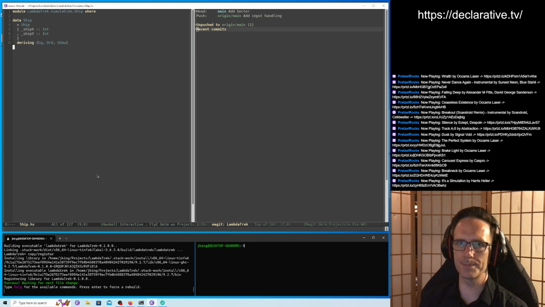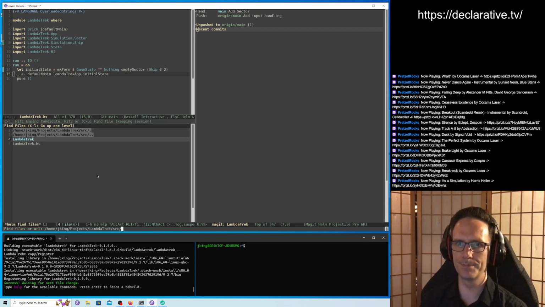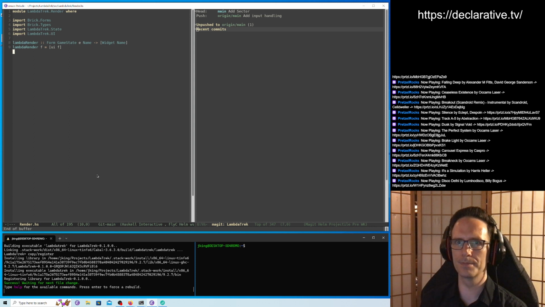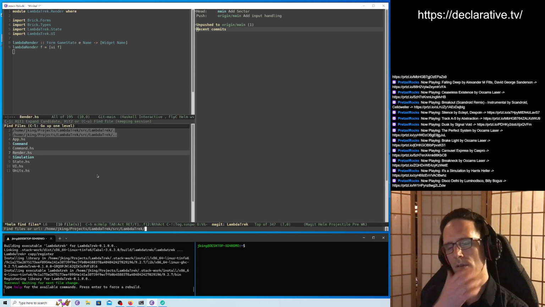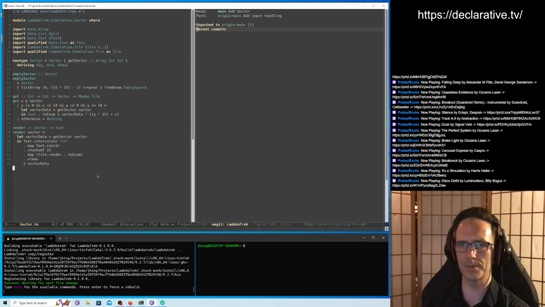Okie doke. So that's our ship state. Let's render it. So how are we going to render this now? Let's go back to our sector. That defines the render action here for the sector.